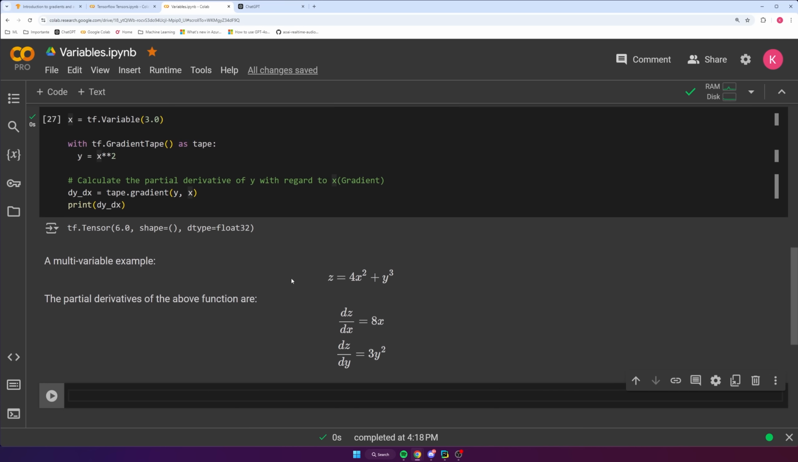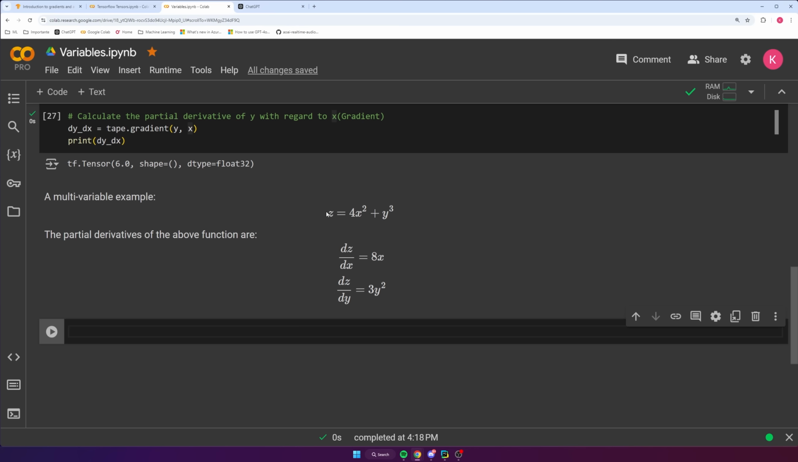Speaking of multiple variables, let me give an example that is only slightly more complex. Let's just say we're calculating z is equal to 4x squared plus y cubed. This is obviously a calculation involving multiple variables. So the partial derivatives of the above function would be dz over dx, the derivative of z with regard to x, is equal to 8x. And then the derivative of z with regard to y is equal to 3y squared. So we have two different partial derivatives because we have multiple variables.